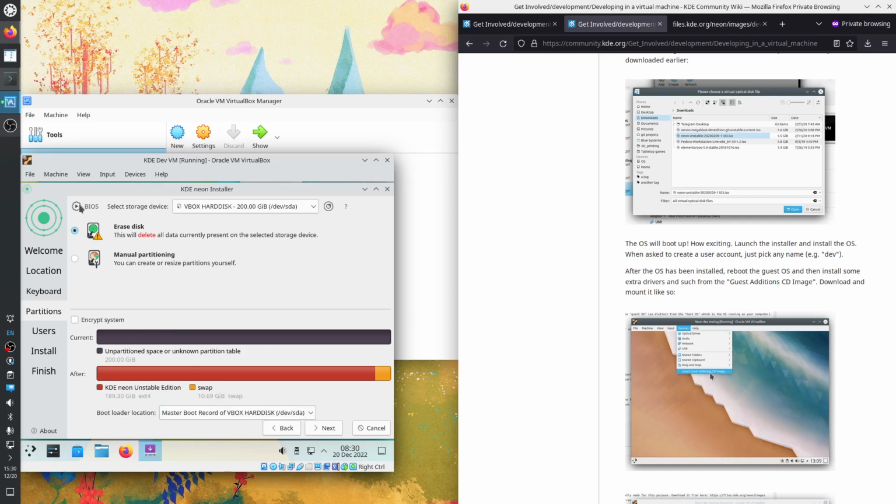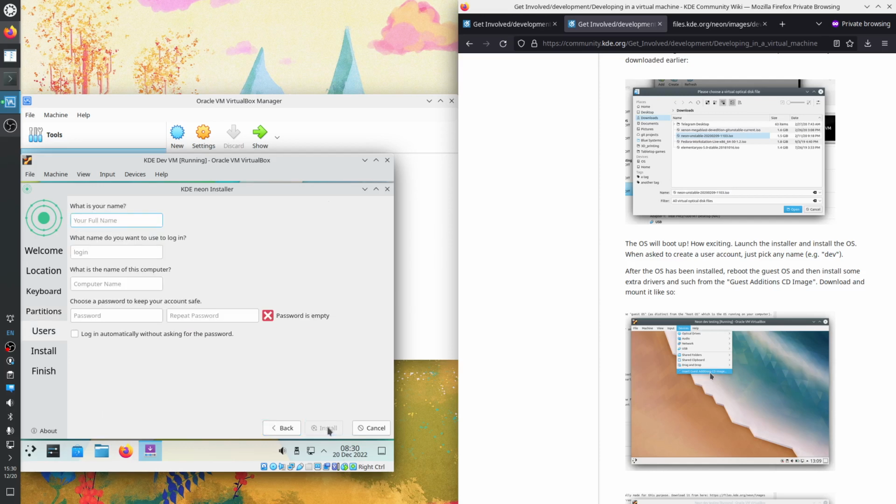Okay. The type of partition table, something editable in here. Okay, so we keep defaults. I just selected erase disk, the first option in these two radio buttons. The rest is automatic, and in here it says to pick any name, for example dev. So let's go with dev. We're going to name this thing the same as the virtual machine, so KDE dev VM.